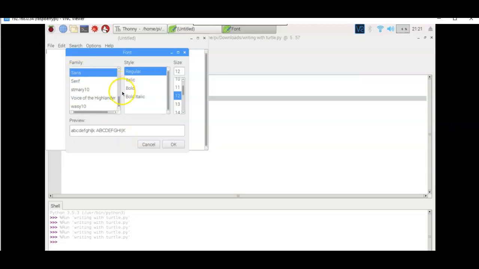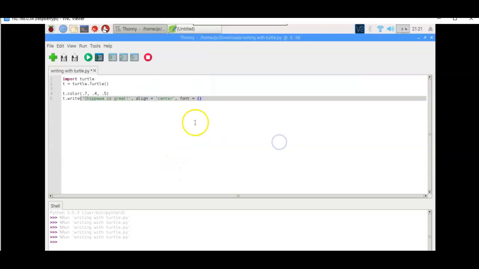Anything that is here will work on your computer. Like most of them are pretty boring. But if you want to have your own font, we can download one of those too. So let's do Piboto. So I'm going to go here, and my font is going to be Piboto.